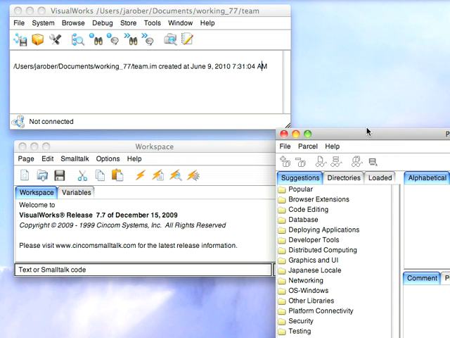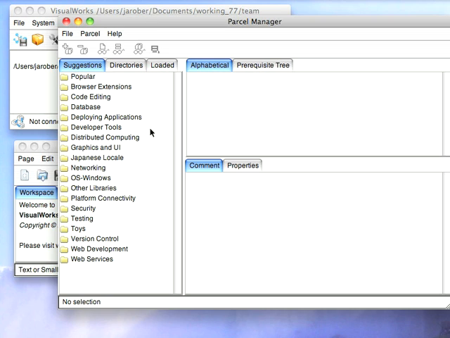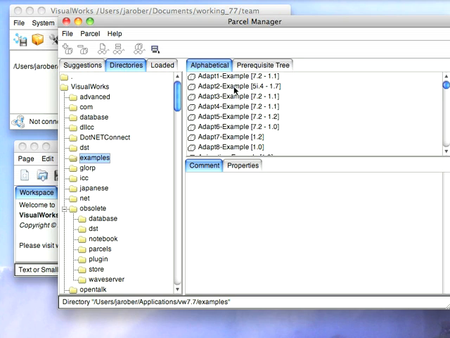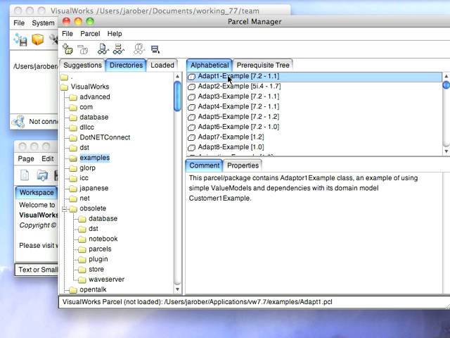If you open the Parcel Manager and go here, you won't find anything in the suggested list, but if you go to Directories, down here you'll see something labeled Examples. In here you'll see a bunch of things, like an Adapt 1 example. This will show you how to hook up domain objects to UI objects in Smalltalk, and specifically in VisualWorks.